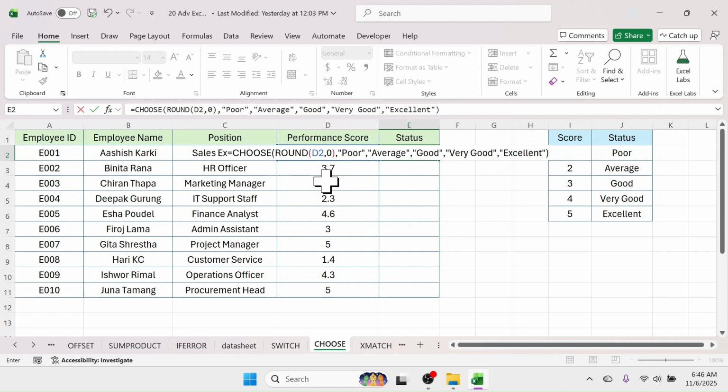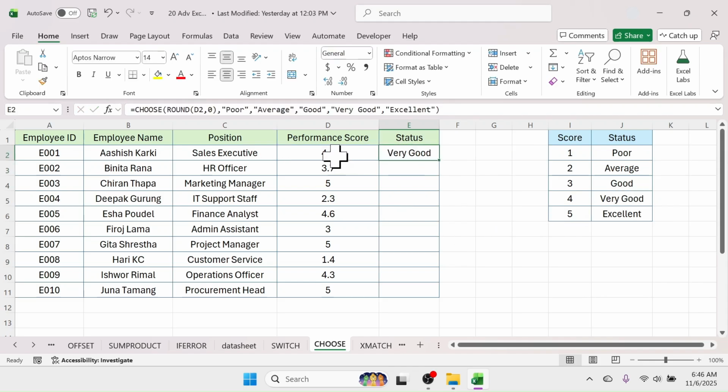Now the choose function will choose from these values based on the index number provided. It means if the index number is 1, then this status will be picked. If the index number is 4, then this status will be picked. Let's hit enter, and here you see for 4.2, very good is picked, because this 4.2 is rounded to number 4 by this round function, and for the number 4, the status is very good.